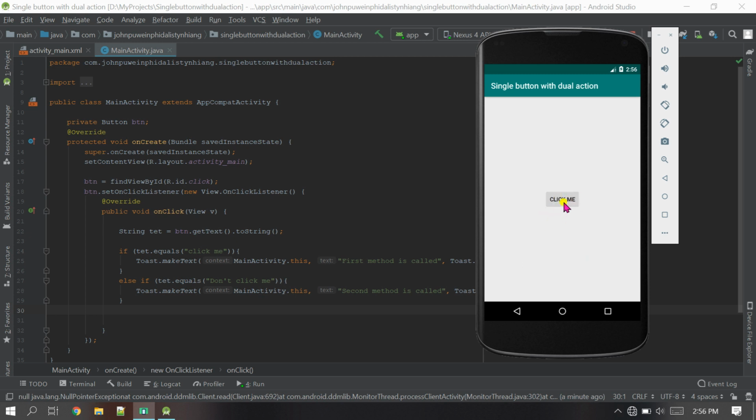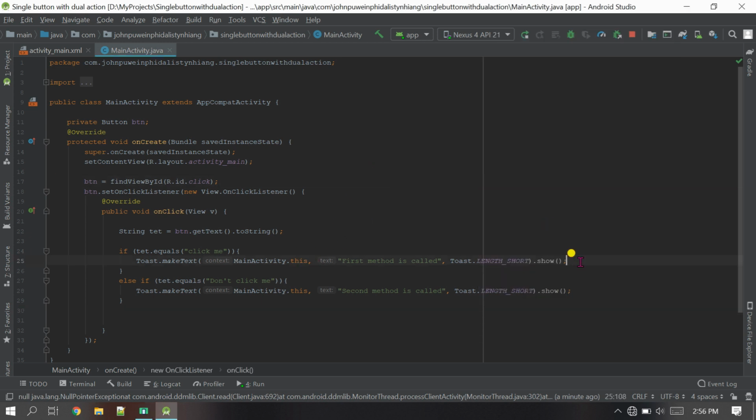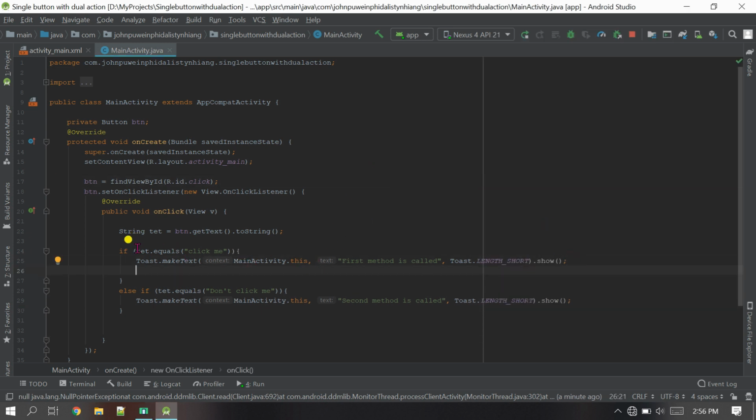So when people click the first time, I want this method to be called, and at the same time this text to change to "don't click me". How can we do that? By going to the first method. When it checks first, if it is "click me", call the first method, and at the same time the button text will be changed.